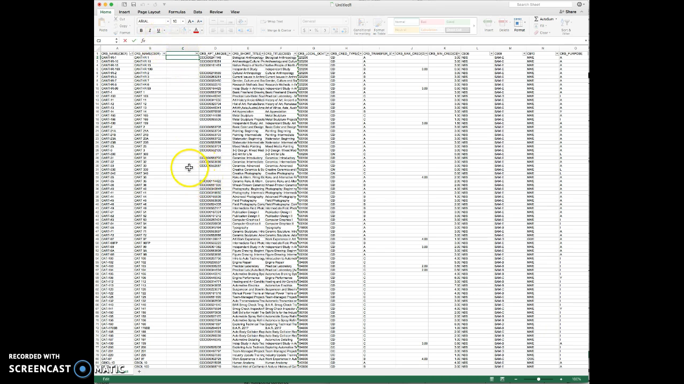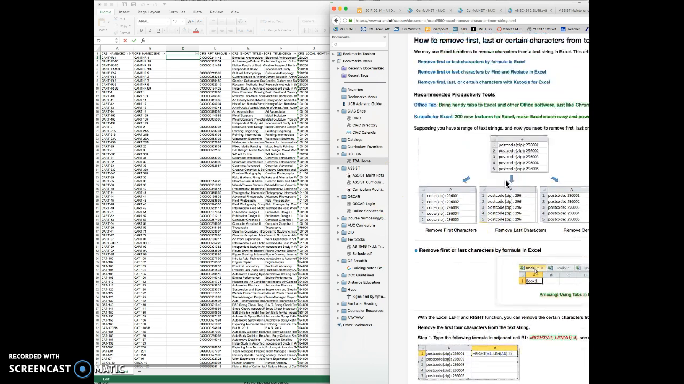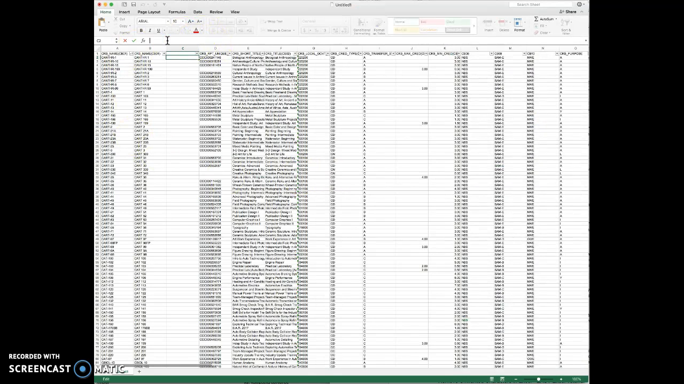If you've not used the formula bar in Excel, it allows you to write an Excel formula. Let's see if it did it. No. I'm going to go back here to my website. I had a website where I found it, but let's see. I'm going to grab it and go back. I'm going to select this because I figured out how to do this. This is my formula. Notice I just Googled how to remove a character in an Excel formula, and I'm going to type it here.